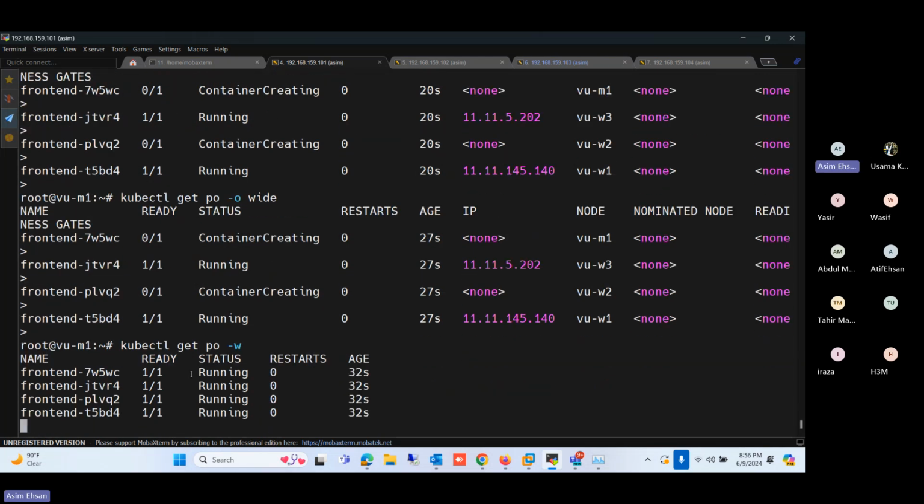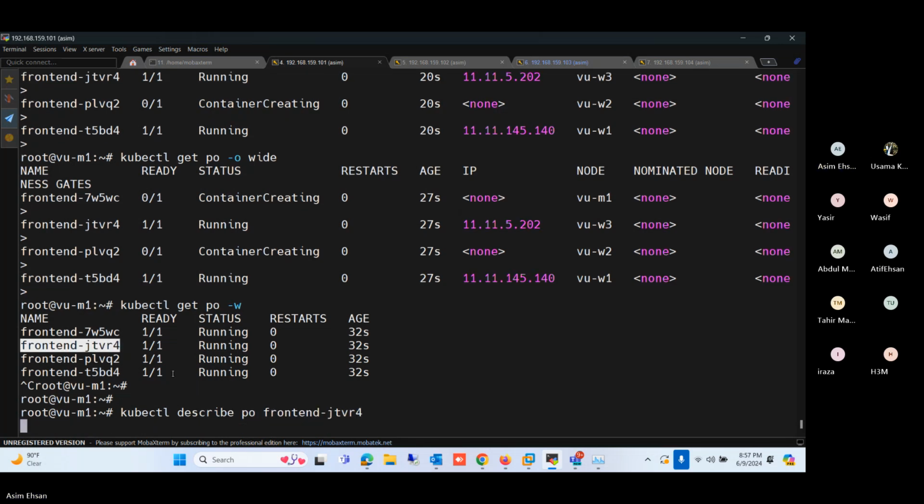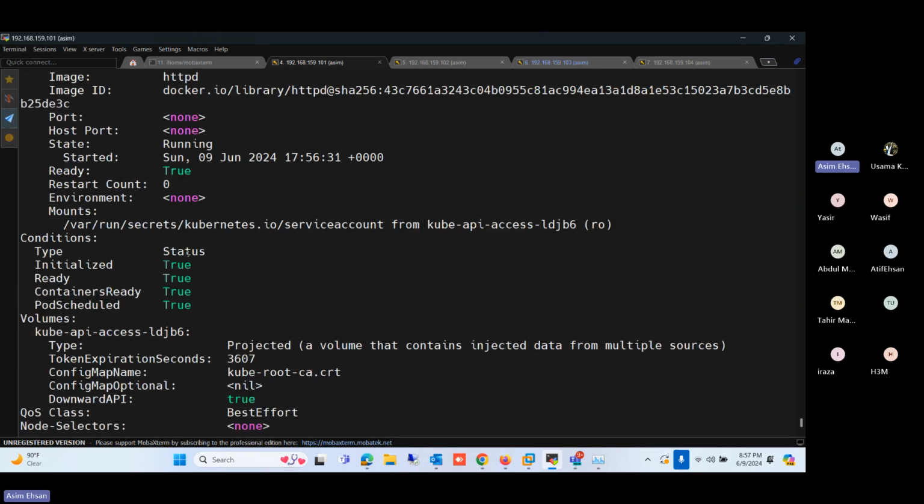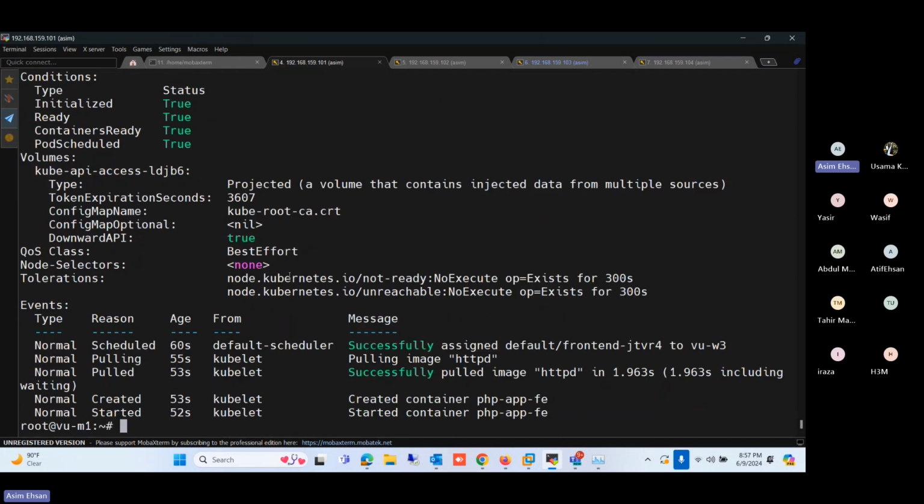So now all these new 4 pods are using the new image. So what you did, you simply deleted your ReplicaSet, updated your manifest, and applied that new manifest. Just quickly I want to show you kubectl describe any pod. So you can see the image is httpd. Now the application is updated. Okay, but it's a downtime.